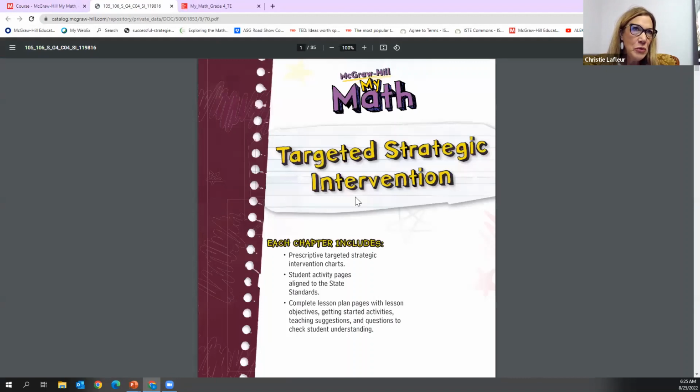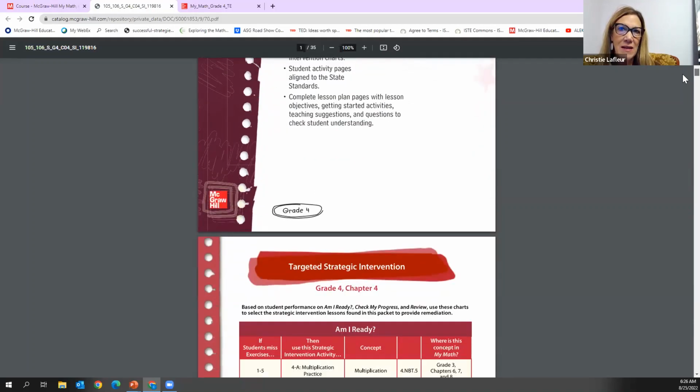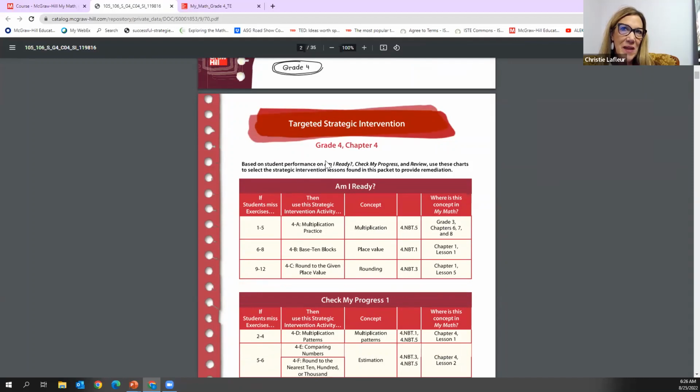This is going to take me to a new tool, and that new tool is the targeted strategic intervention. In this, you're going to see exactly student pages and activities that are aligned to the standards that are going to be addressed. So here's that chart. How ready am I? If my students missed 1 through 5 on that, then they need help with multiplication practice.